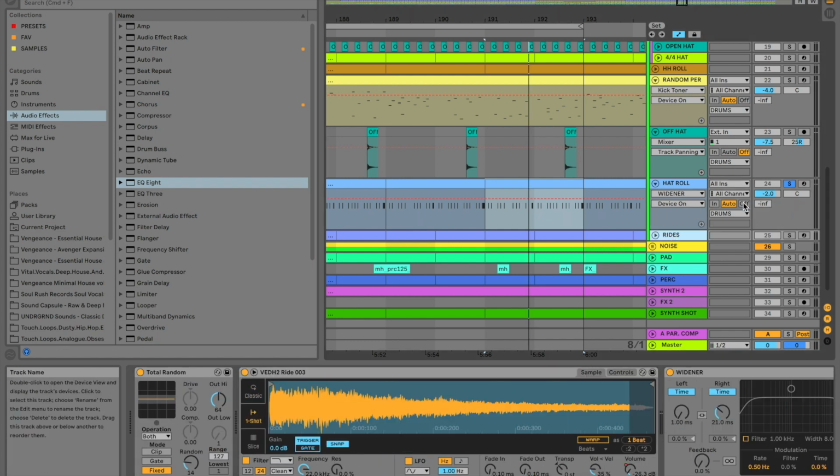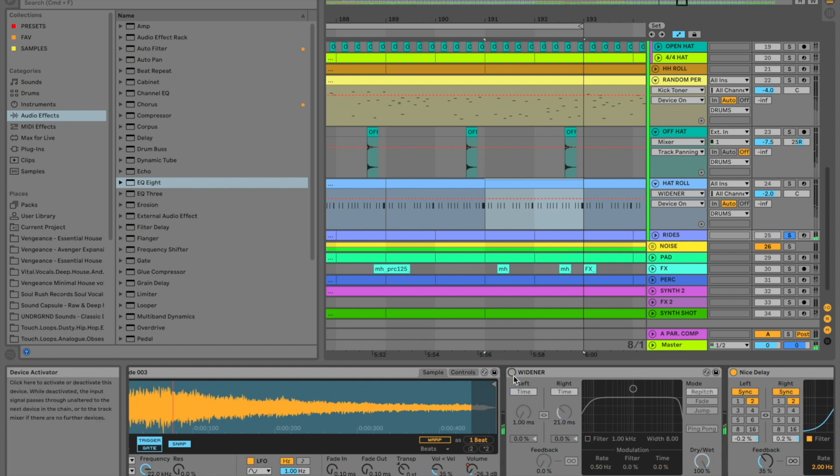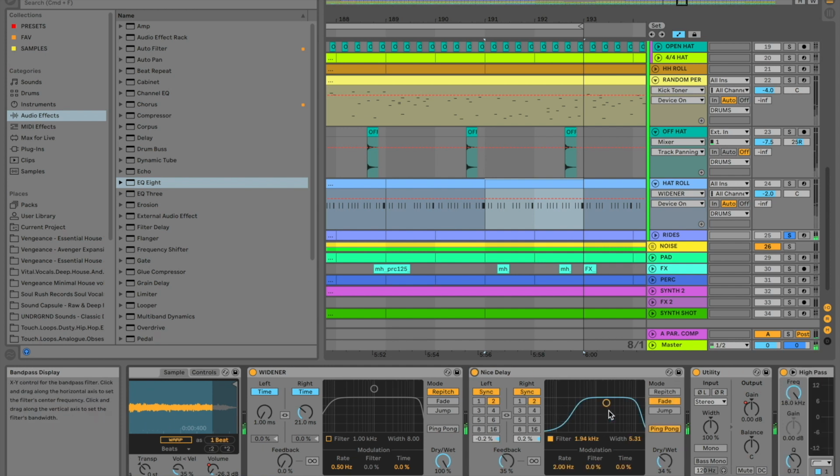One more important element is the rides. These start to play at the end of both drops, just to give some progression. Rides are supposed to play in the background, so I made those wider as well. I also added some delay and rolled off low frequencies.